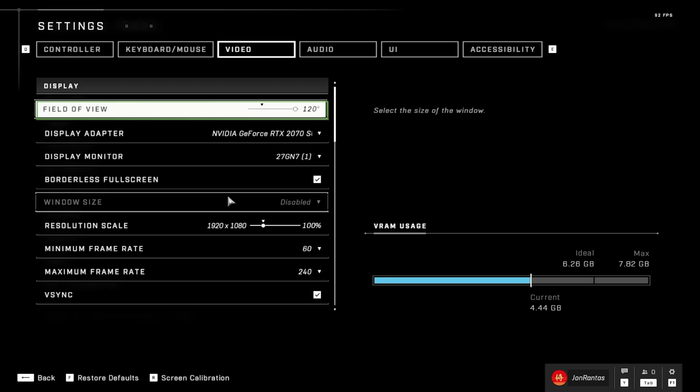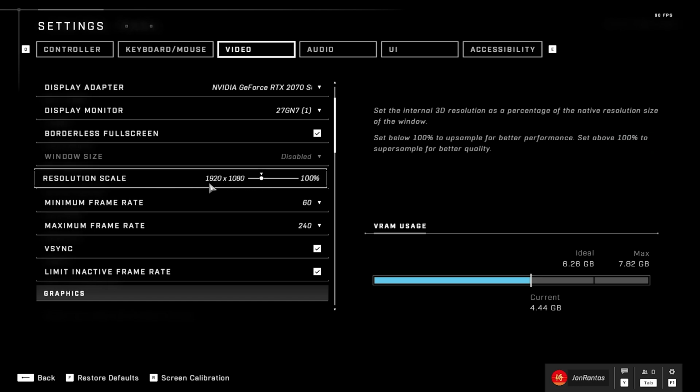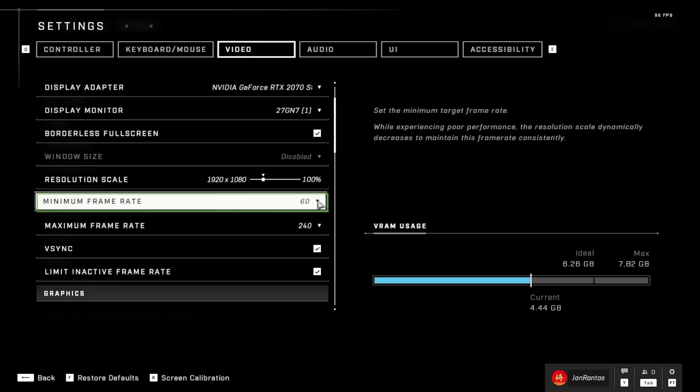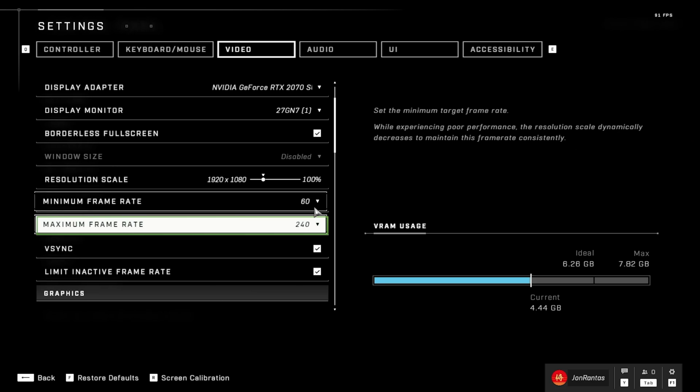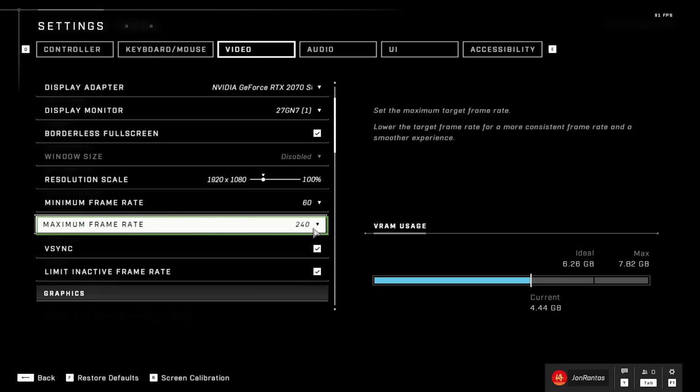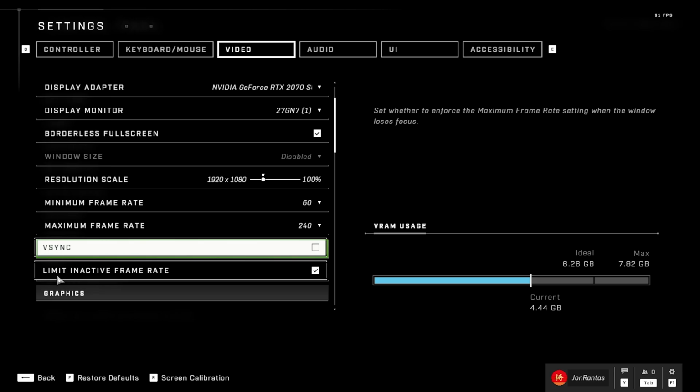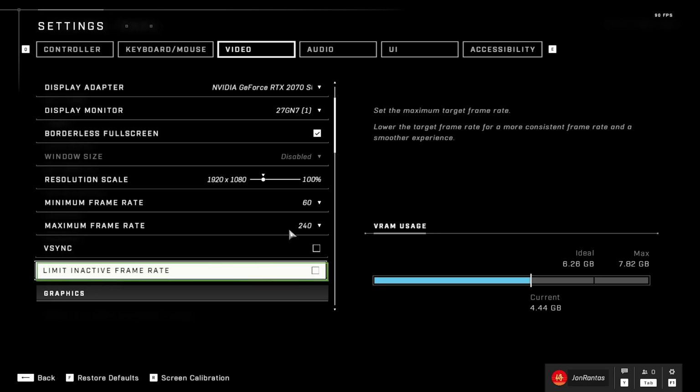Then we're gonna go down to the resolution. Make sure that you have this correct for your monitor. I have it 1920 by 1080, so that's where I keep it, but every monitor is different. Curved monitors, I believe that their resolution scale is higher, so pay attention to that. Minimum frame rate, I keep it at 60. Then maximum frame rate, I keep it at 240 because I have a 240 hertz monitor. But if you have a 144, 100 or whatever you have, just make sure that this is correct. Now VSync, I turn this off. Limit inactive frame rate, I turn this off.